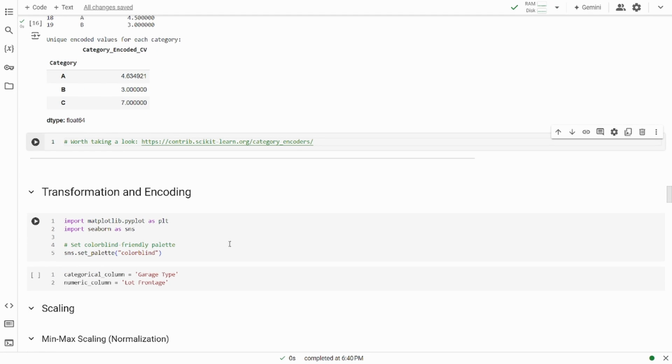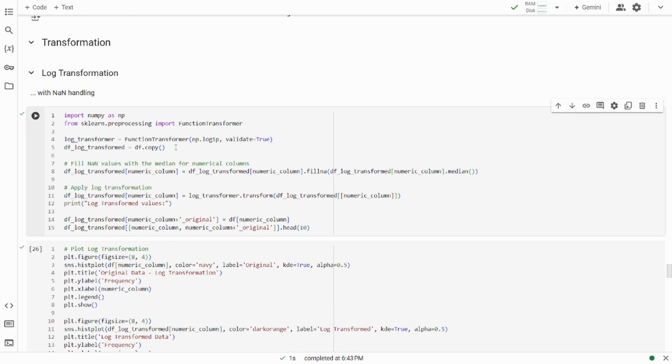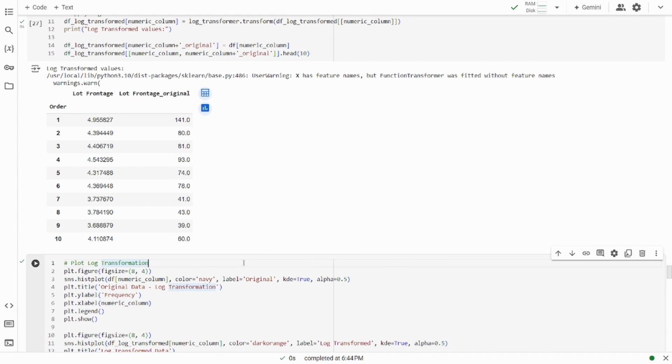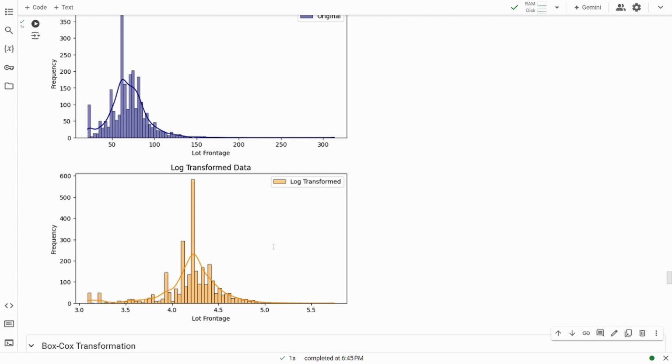We're moving to the transformation. Data transformation can help stabilize variance, normalize distributions, or make the data more interpretable by models. And we start with log transformation. It is used to handle skewed distribution. Here we're using the lot frontage column. This technique helps compress larger values, making the distribution more normal, more bell-shaped and centered, I would say.